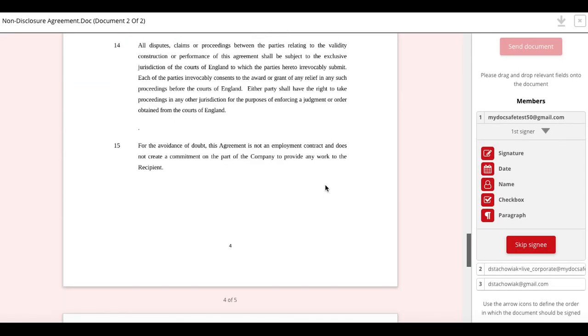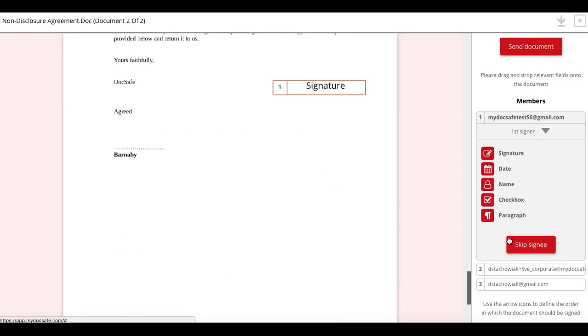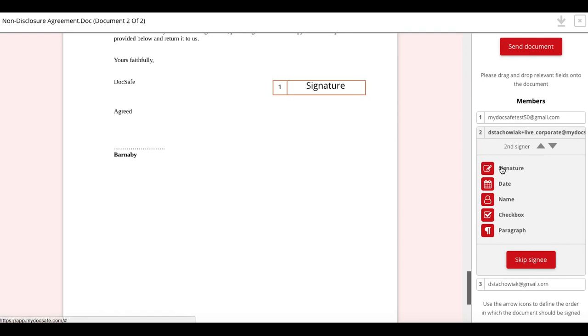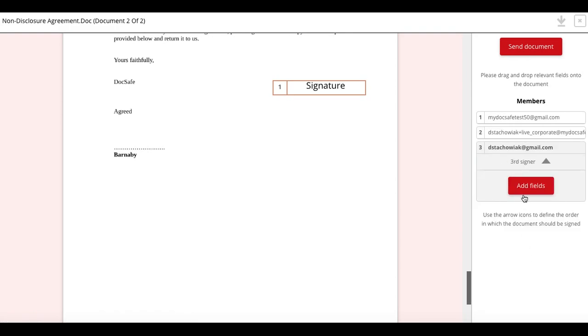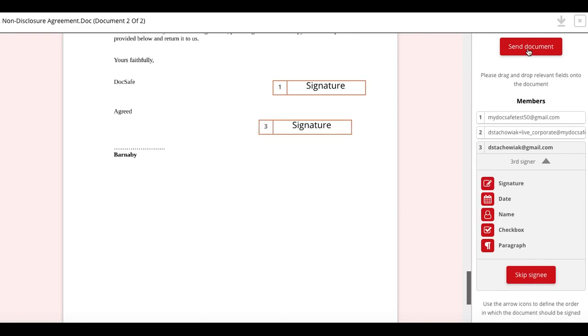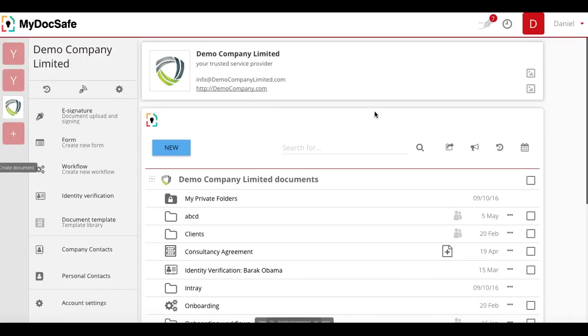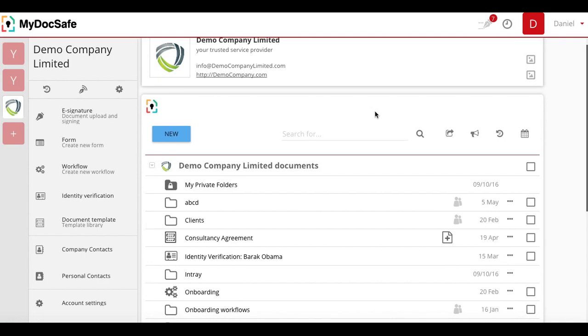And you can do the same thing here by dragging the signature field for the first person. You could, let's say, skip the second one and then add fields for the third person, and off you go. So you can, in this way, trigger complex transactions of many documents going to many people in a number of configurations, and you can trigger those transactions really, really quickly. And the rest is exactly the same as in the simplest case.